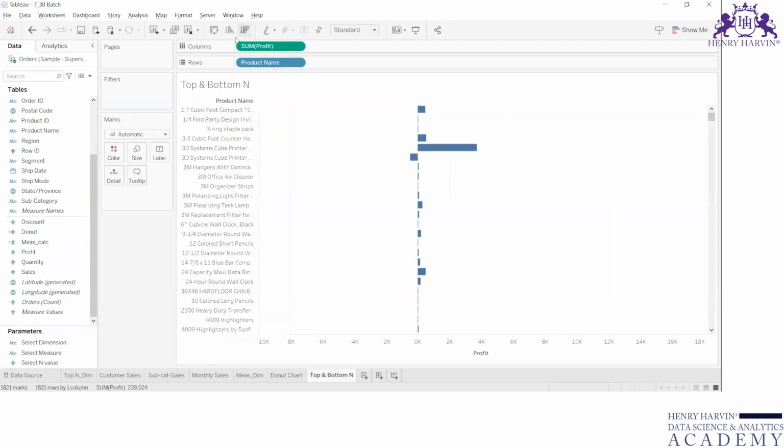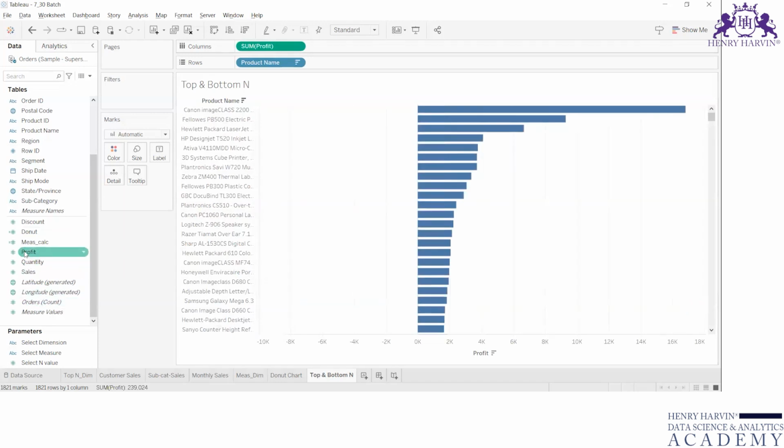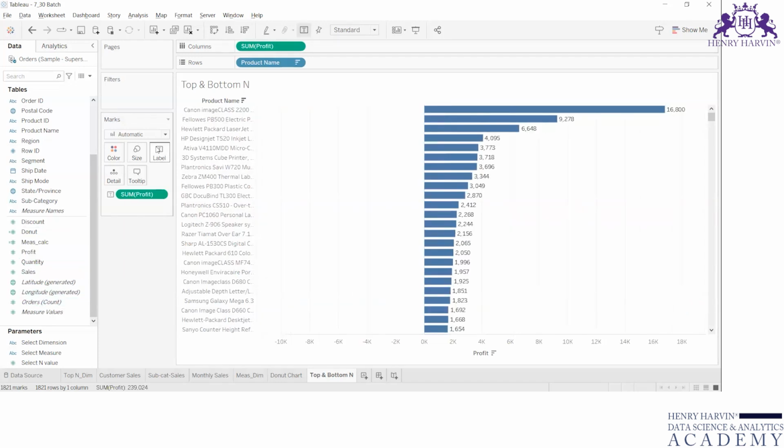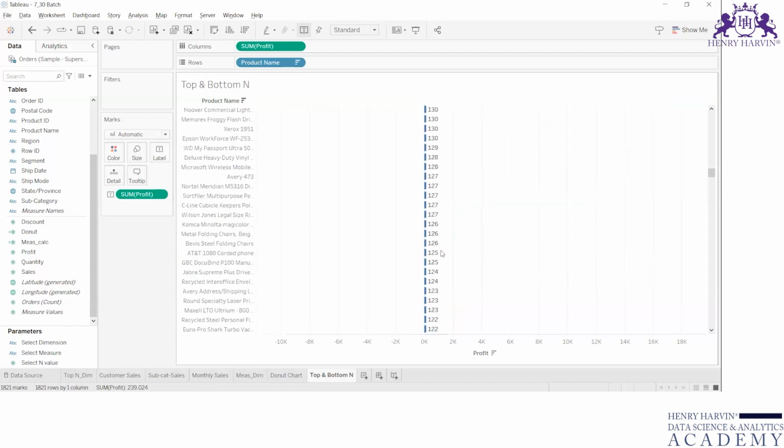Okay. And I will sort it first. I'll put the profit over here. Now the requirement over here is the client wants to see the top 5 and the bottom 5. What is the bottom 5 over here? I have to go through this very long list.